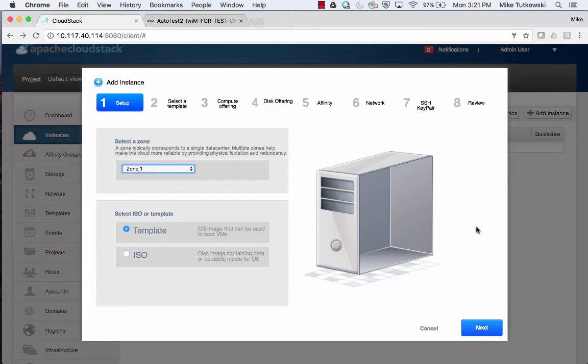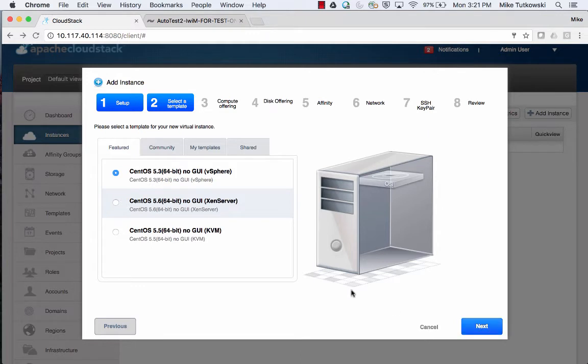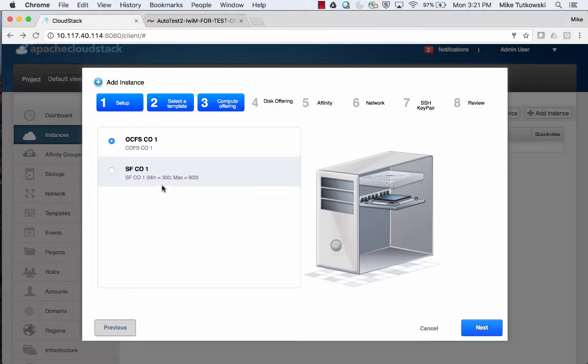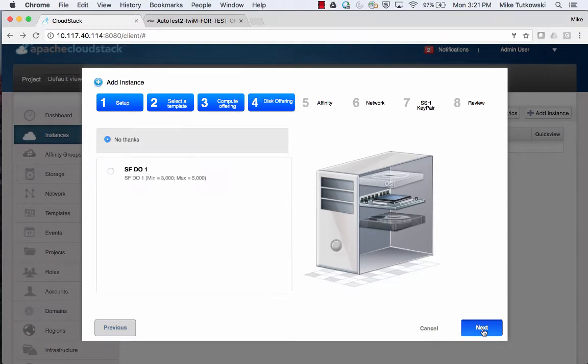We're going to be building this VM based on a template, so I'll just click Next. My CentOS 5.3 template is already selected for vSphere, so I'll click Next. I'll select the compute offering that we just created a moment ago and click Next. We will not pick a disk offering, but we could if we wanted to. I'll keep the demo as streamlined as possible and just demonstrate the use of a compute offering.